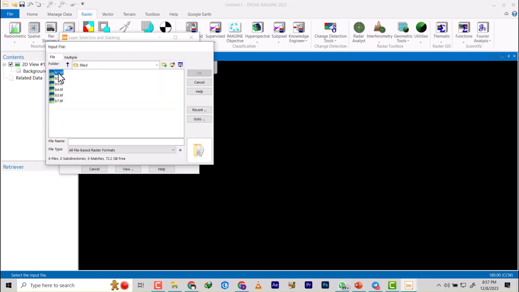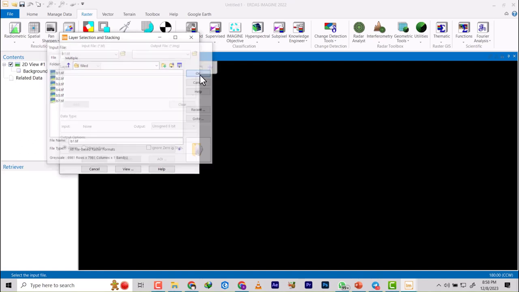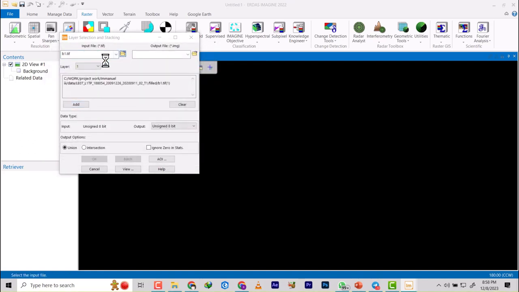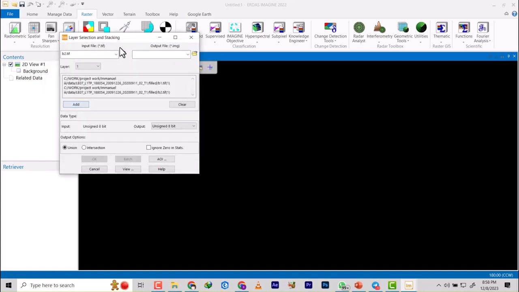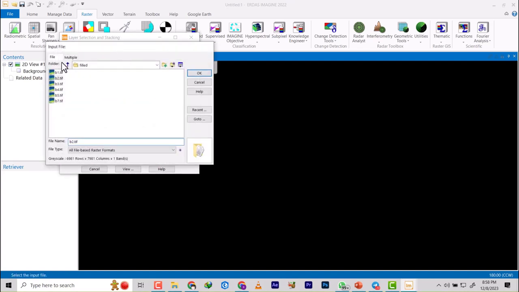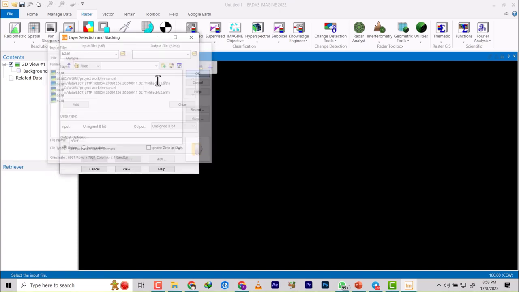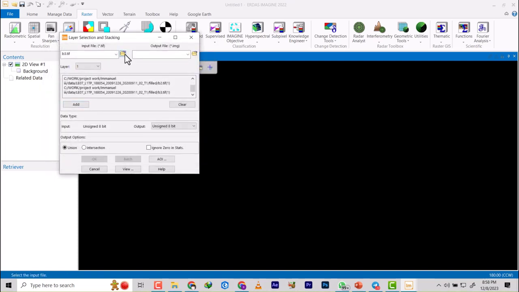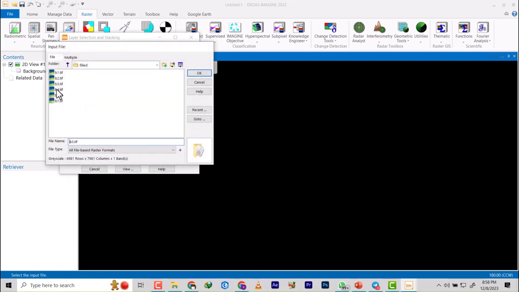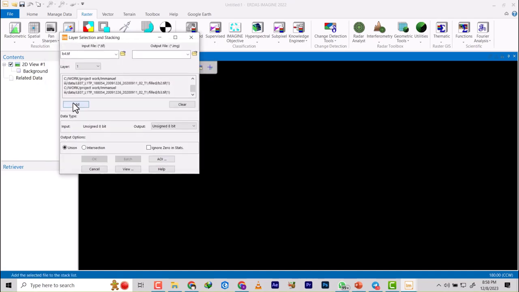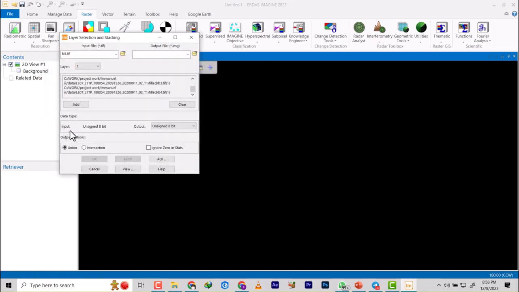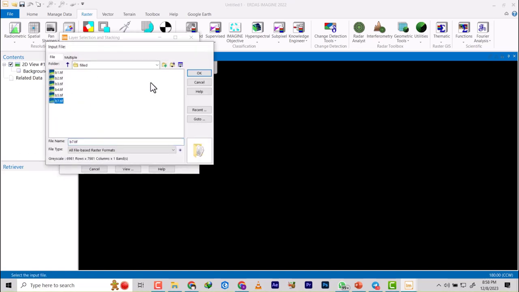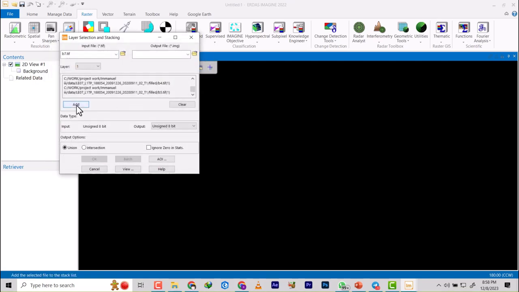All right, so I'm going to click on band 1, click OK and Add, go back there, band 2, click OK, Add. Band 3, click OK and Add. Go back there, band 4, click OK and then Add. Go back, band 5, click OK and Add. Then finally, band 7. And then we click OK, then we Add.